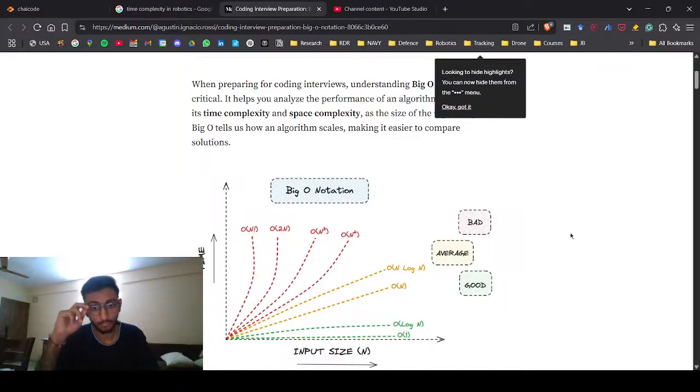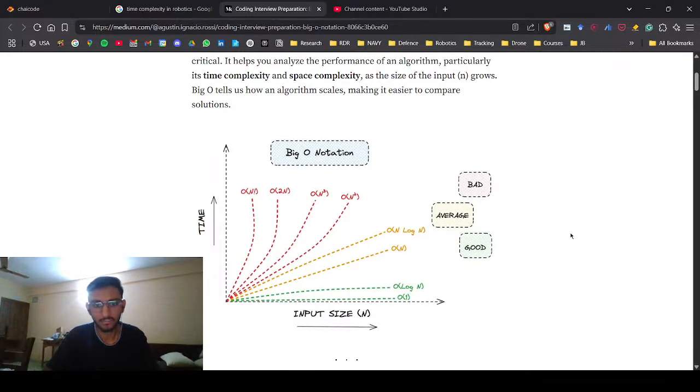Let's suppose there are a few programs to tackle one single problem. How are you going to judge which piece of code is efficient, or which piece of code I should use? So there comes this time complexity. This is the graph, as you can see.